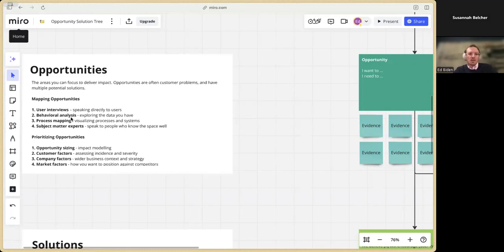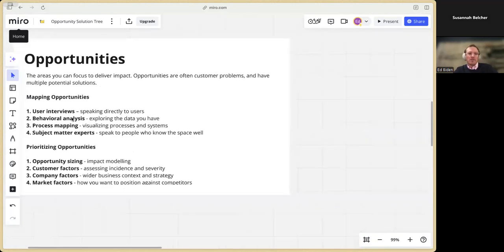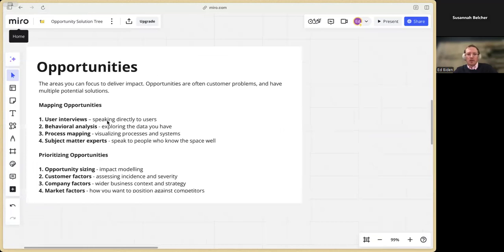How do you work out what your opportunities are? Four great steps. First, go and speak to some users. Go and see what problems your users have. Second, have a look at the data, do some behavioral analysis, see where people are getting stuck, see what trends you can spot.